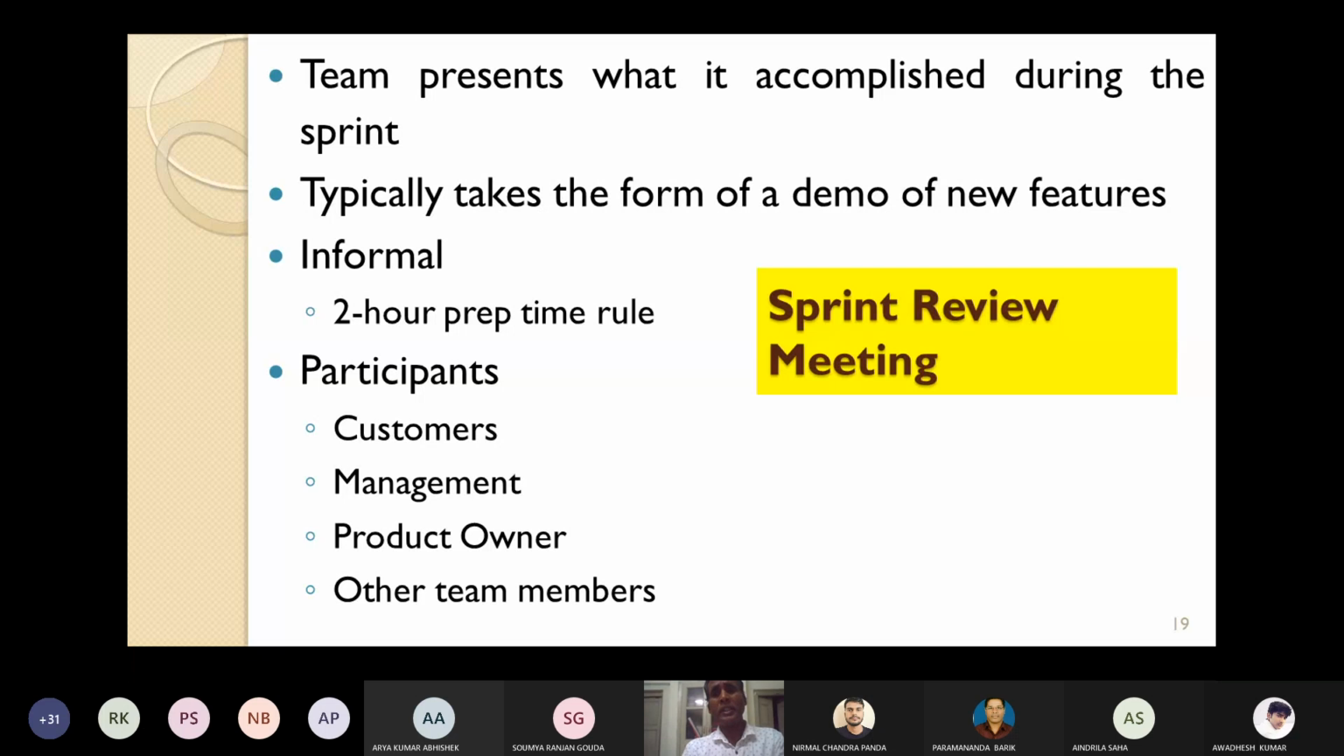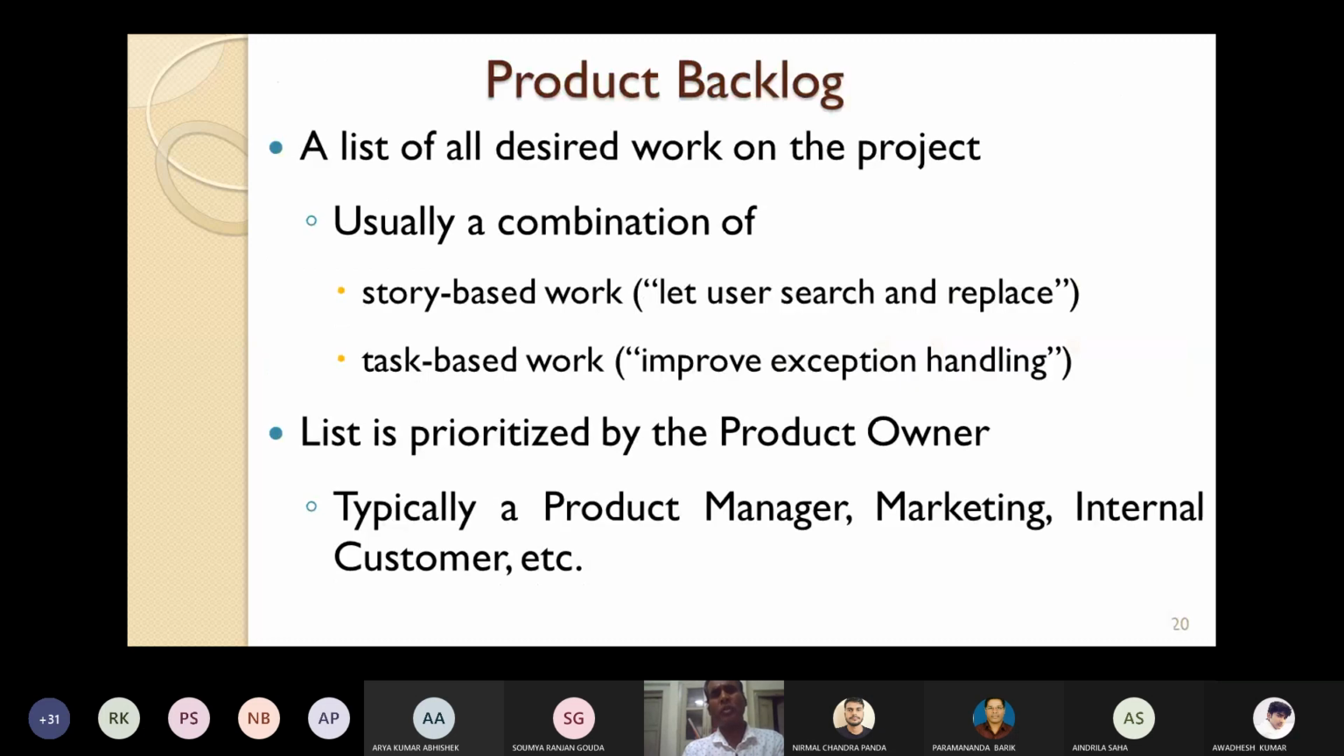In the sprint review meeting, who will be present? The participants are the customers, management, product owner, and the other team members. Now let's come to the artifacts used in this Scrum. The important artifacts, I think I have told: product backlog, sprint backlog, and the burn down chart.